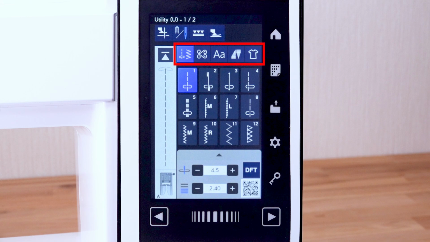Sewing categories. Pattern selection keys. Sewing pattern. Recommended presser foot. Adjust keys. Function keys.